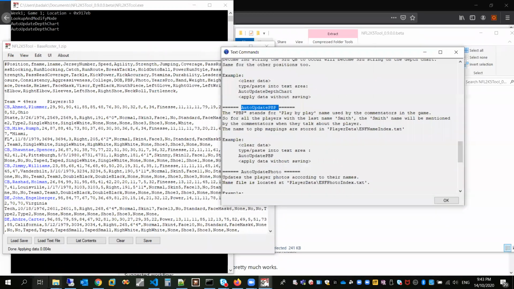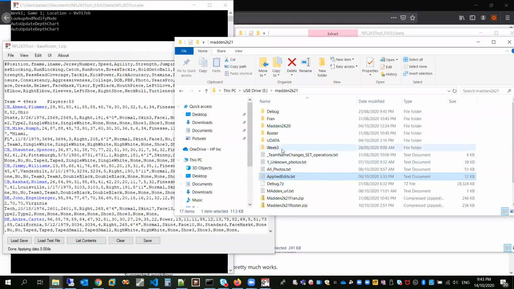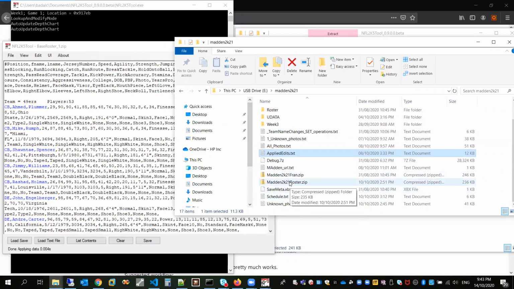Let's load up a new one. Let's see. Roster.